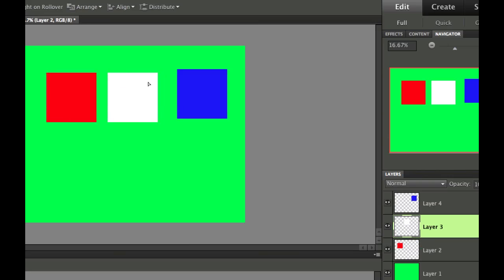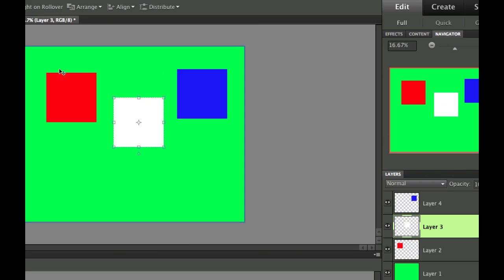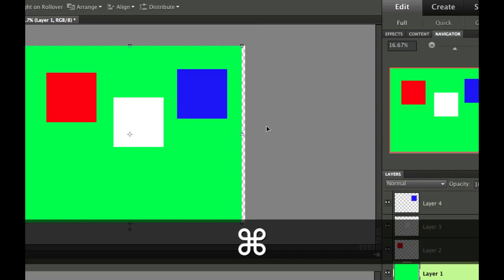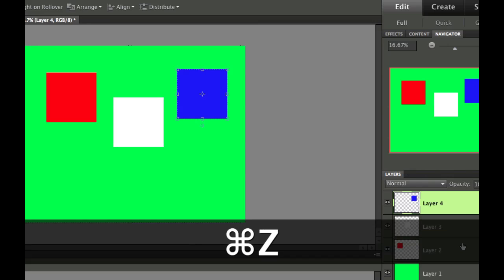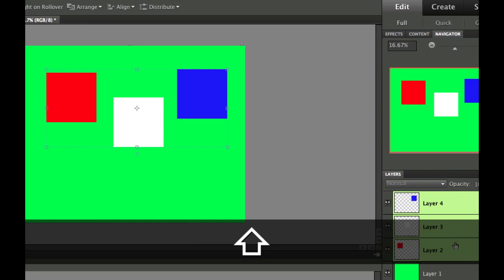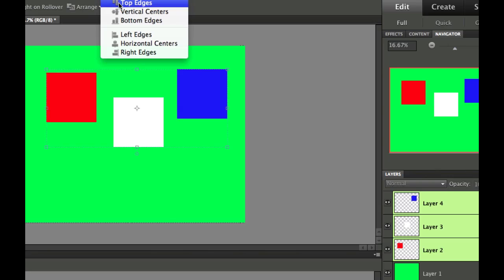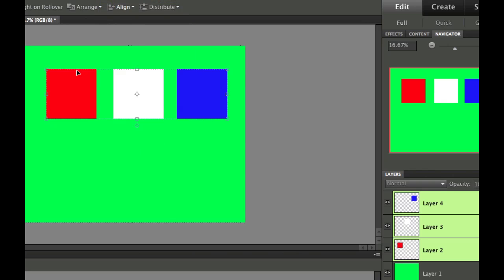All right, now we're going to move on. We have these three blocks right here, and I want to align them so that all the top of the boxes are all aligned. Well, the first thing that I need to do is I need to select all three boxes. So I'm going to go ahead and grab these three layers, and then I'm going to select Align to Top Edges. And as you can see, it aligned it as necessary.